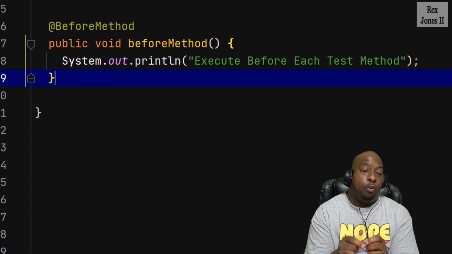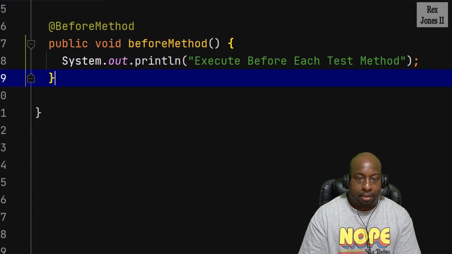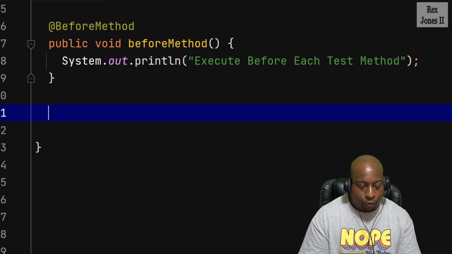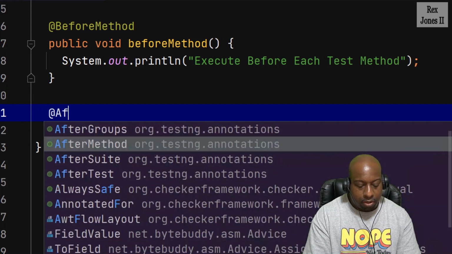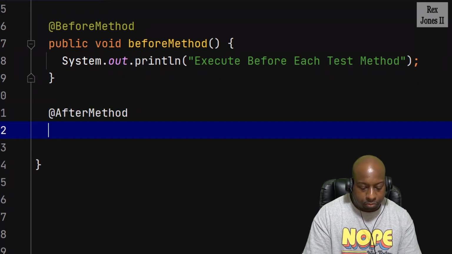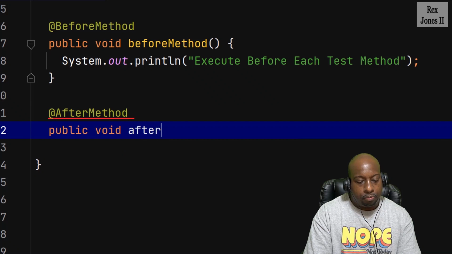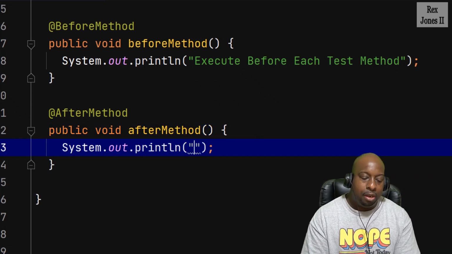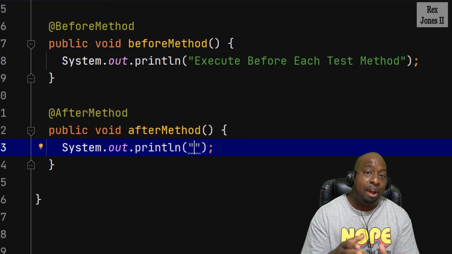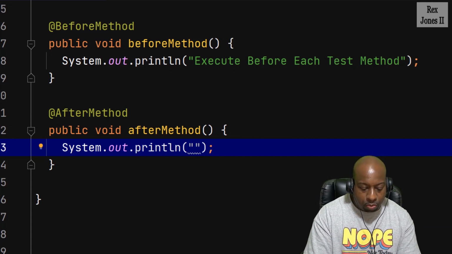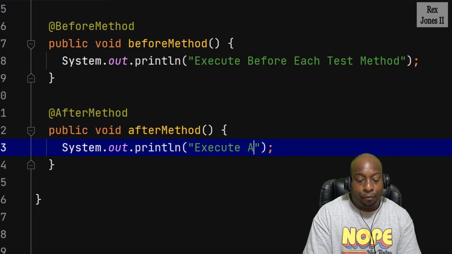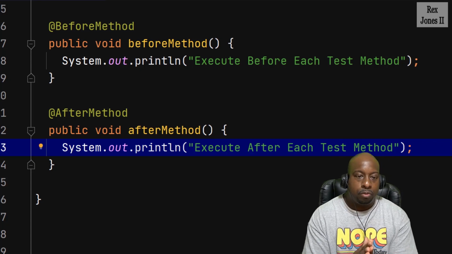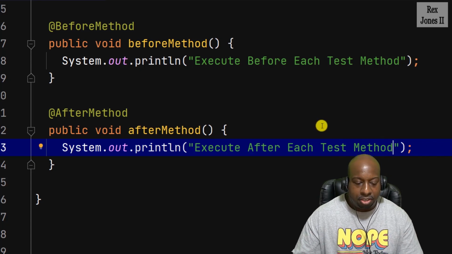Also, we need to perform some events after our test method. The configuration annotation comes in pairs, and the pair for before method is after method. The name will be after method. Let's add the print statements based on how they operate, and it executes after each test method. Now let's run to see the execution flow.